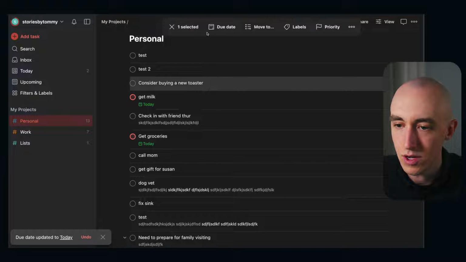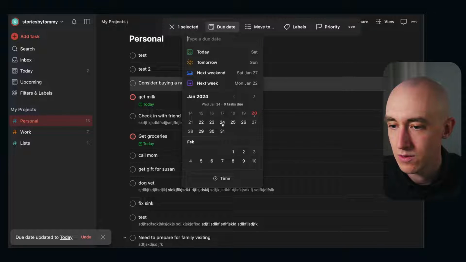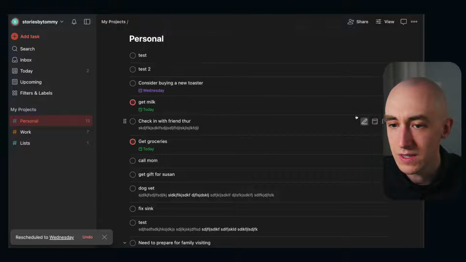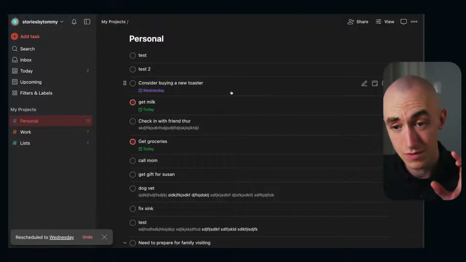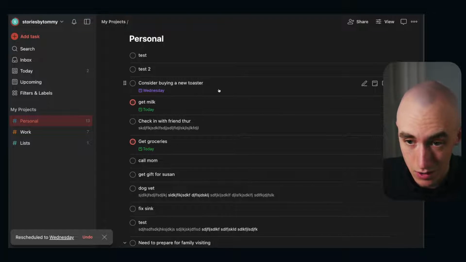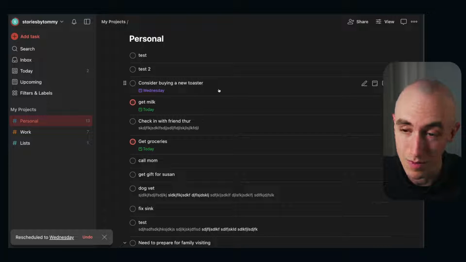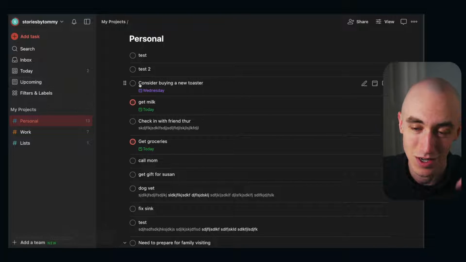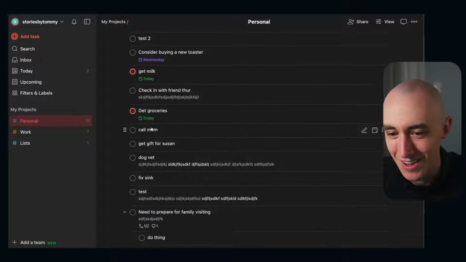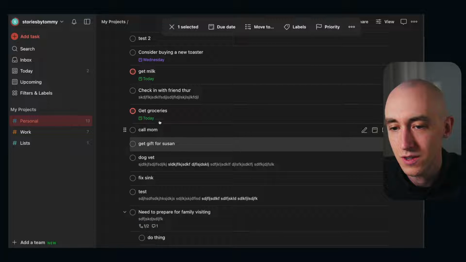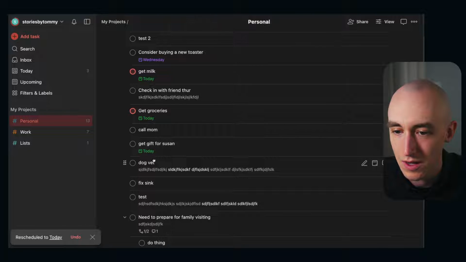Let's say buying a new toaster, I need to do that before next week, so let's do that on Wednesday. I want to revisit that. I would advise scheduling this for the day you want to do it, not the day that it's due, because that means it will pop up on your to-do list when it's due, and you don't want that. Maybe get gift for Susan. You know what? I'm getting groceries. I can do that today because I'm out and about.